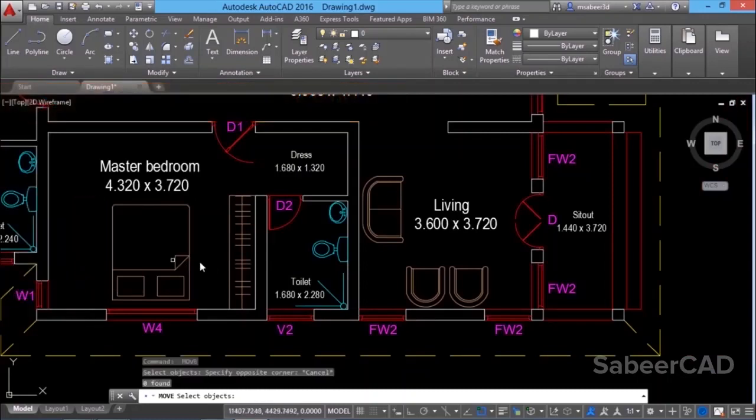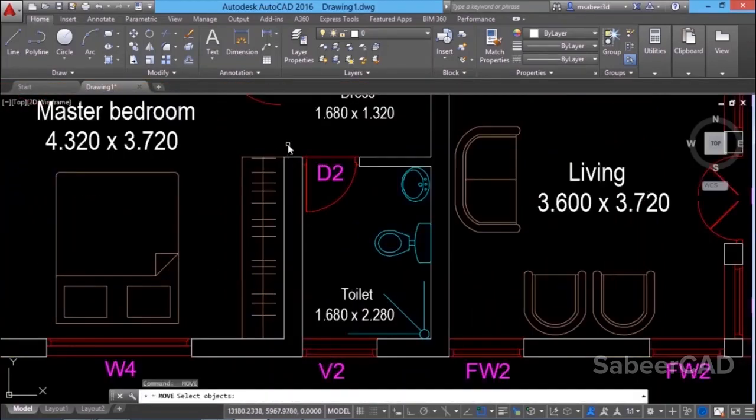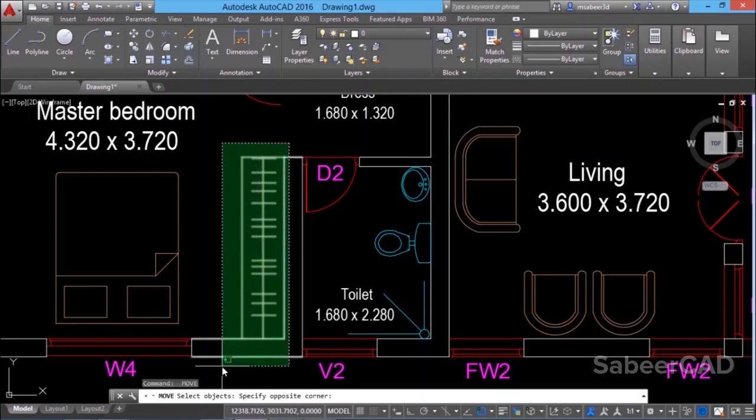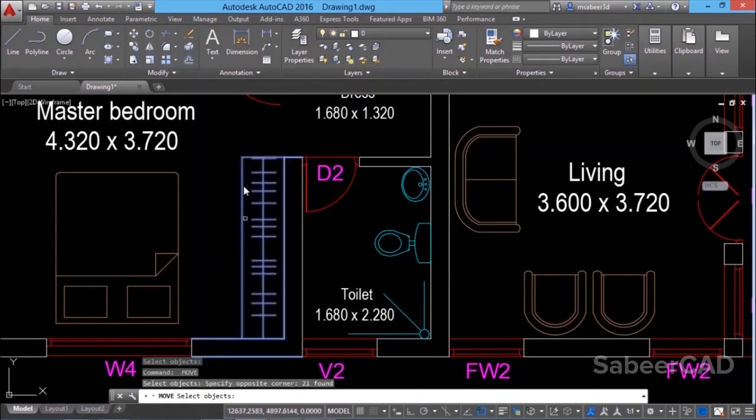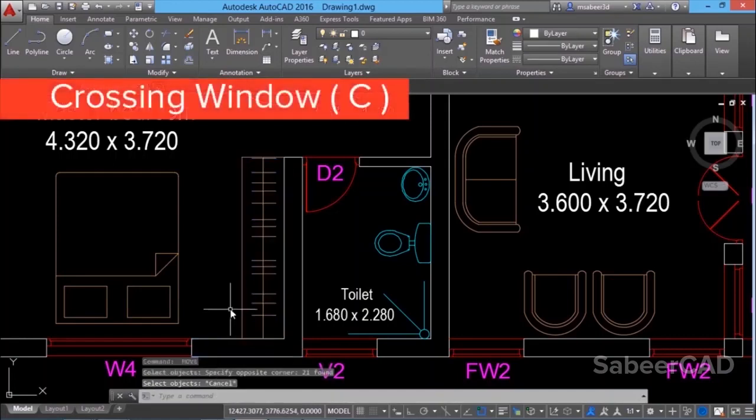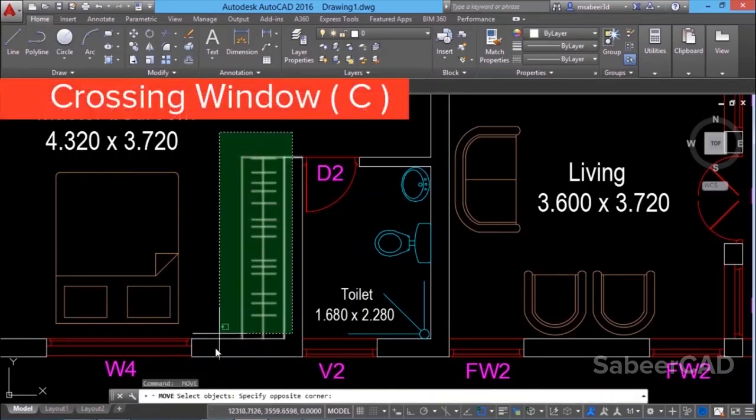Let's see that window. So I'll give the move command again, make a click. This time I'll drag the mouse leftward and I'll pick the opposite corner here. This is a green dotted rectangle. When you pick the opposite corner point over here, you can see that the software selects the objects which are fully enclosed as well as crossed by this window. And that's a property of a crossing window. Here the direction of drag should be leftward.